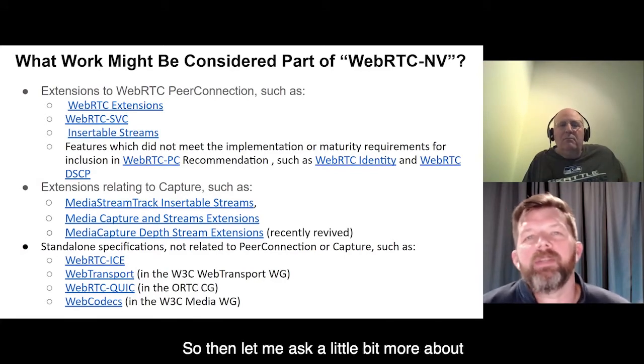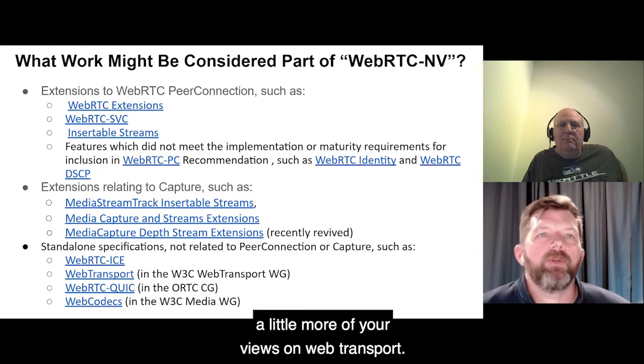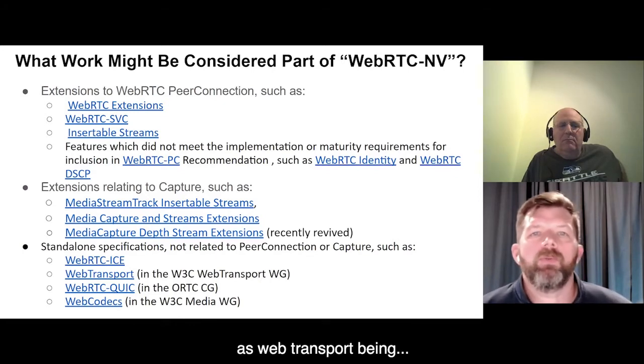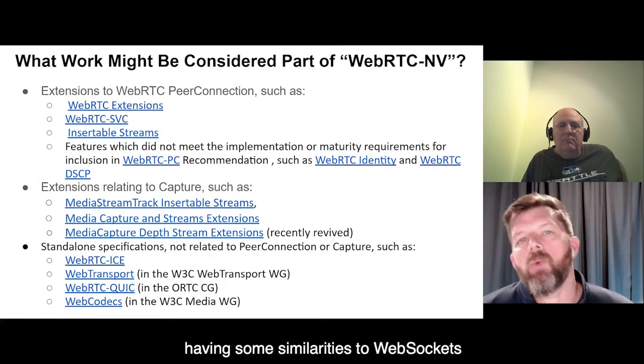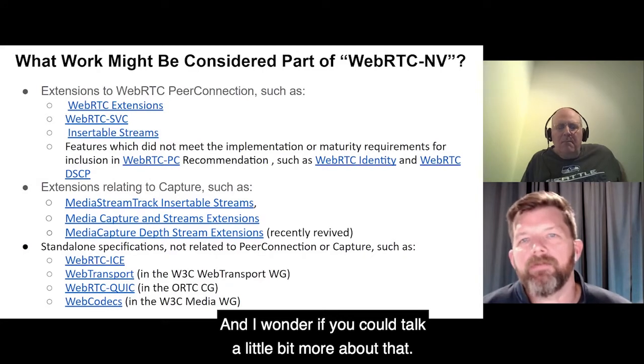So then let me ask a little more about your views on WebTransport. You described in the WebRTC Hacks article WebTransport as having some similarities to WebSockets, but being more revolutionary. I wonder if you could talk a little bit more about that.